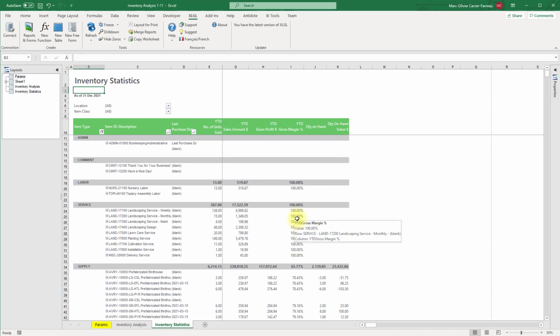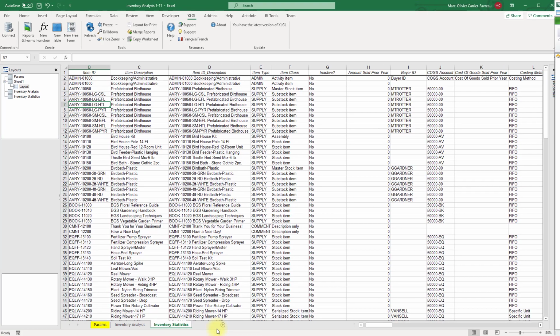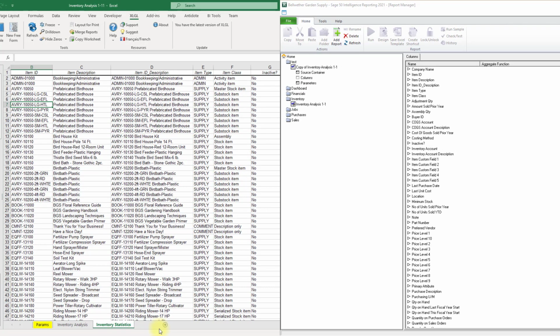Any personalized reports you have in intelligence reporting can be converted to XLGL in the same way these reports were converted, either by yourself, your consultant, or by our team of experts. Sufficient knowledge of both XLGL and intelligence reporting is required to convert a report successfully. We will look into the basics of converting a report later in this video.